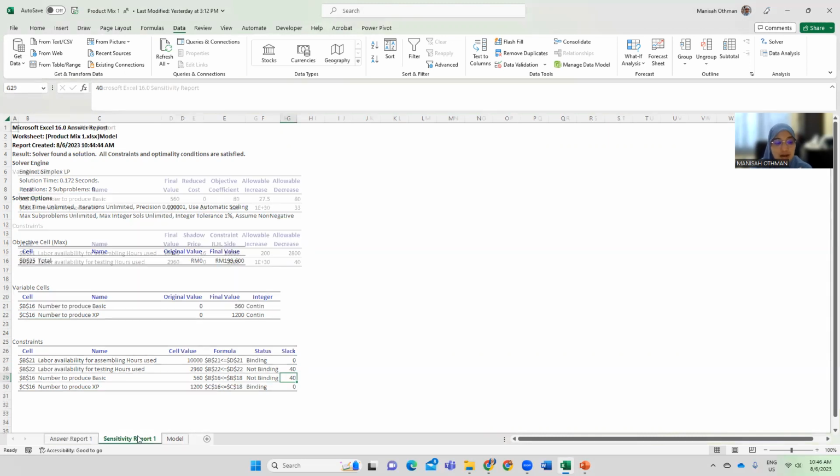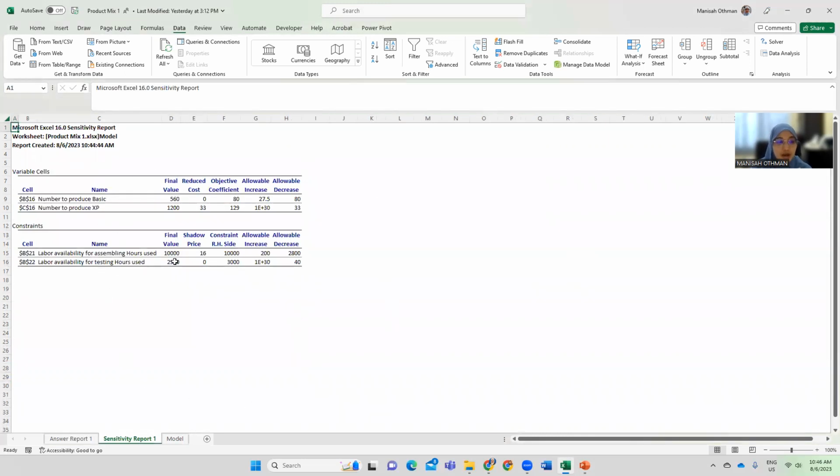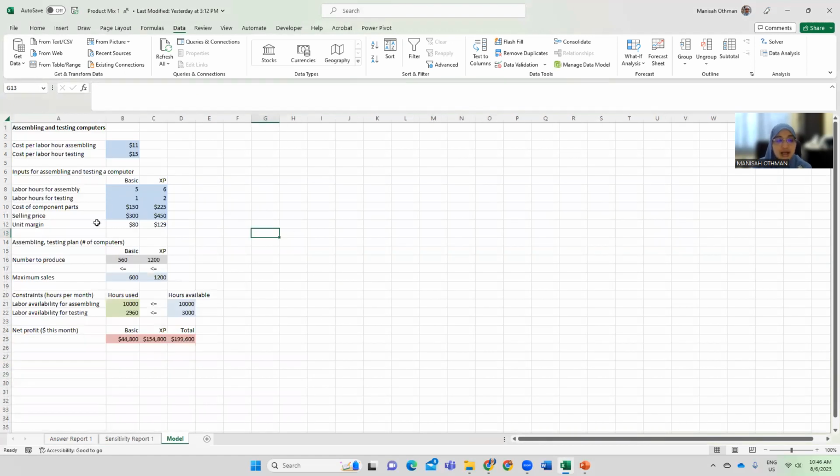Okay. All right, and this is the sensitivity report, showing the sensitivity of your result. Okay, that's all for how you can run the solver for this linear programming problem.